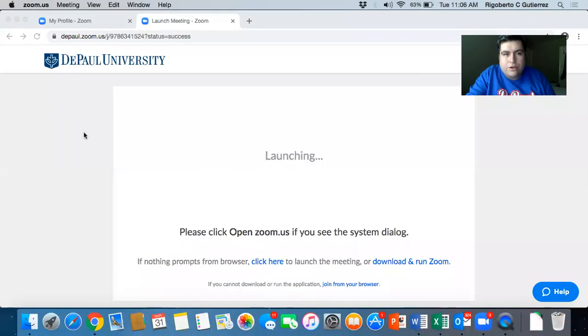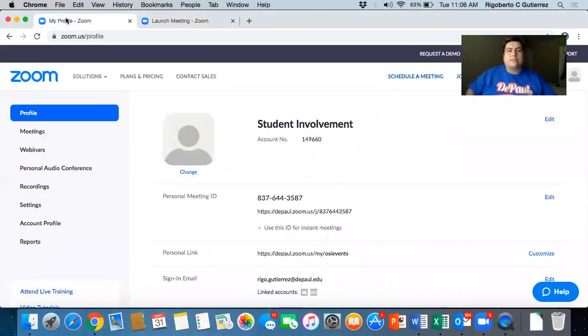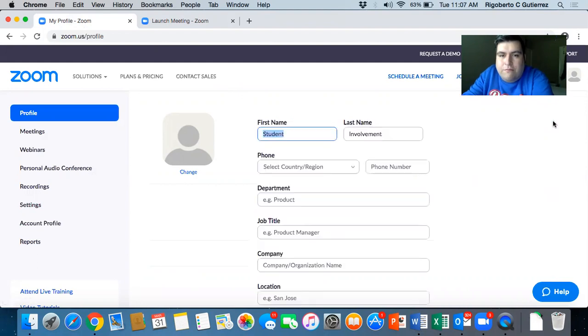I'm going to show you the back end of my Zoom account. So this is the administrative panel of my Zoom account. It's basically the landing page when you log in. As you can see, I have changed my name to be student involvement. So first name student, last name involvement. The reason why I do this is because in the waiting room feature, if you have your personal name, it'll say Rigo's personal meeting room.